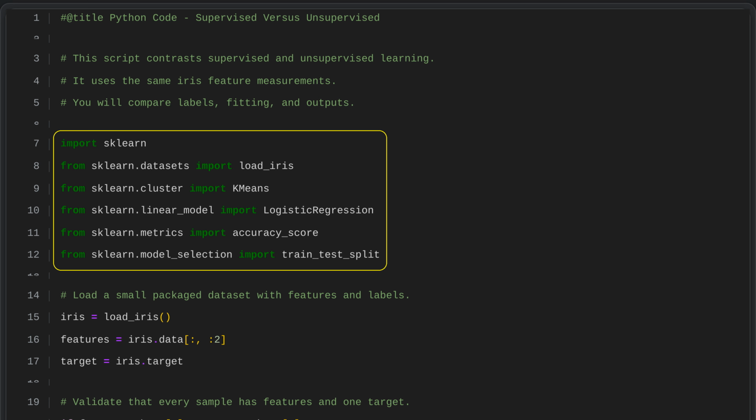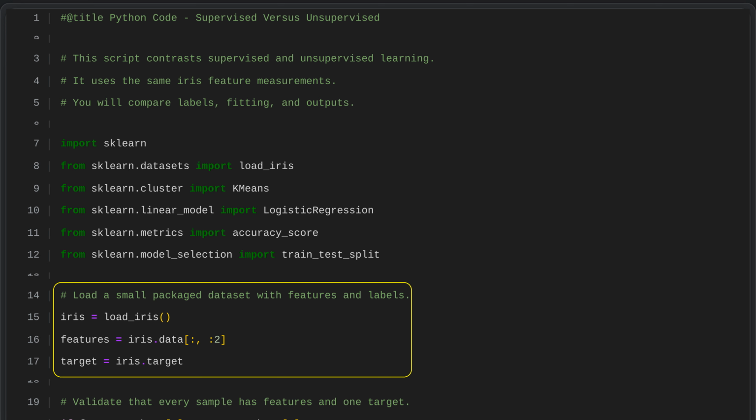We import key Scikit-Learn tools for a basic machine learning workflow. The Iris dataset loader provides sample data, KMeans supports unsupervised clustering, and logistic regression supports supervised classification. We also use accuracy scoring to evaluate predictions and a train test split tool to separate data for training and testing. We load the Iris dataset from Scikit-Learn, which contains flower measurements used for both supervised and unsupervised learning.